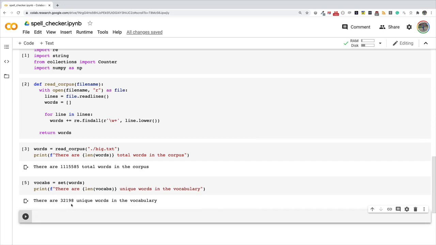So you can imagine how many times each of the words is repeated on average, from 32,000 all the way to 1.1 million. So you can see that some words, or almost all the words, are repeated several times, and the vocabs is what we are interested in. That is what the autocorrect system is going to work with.